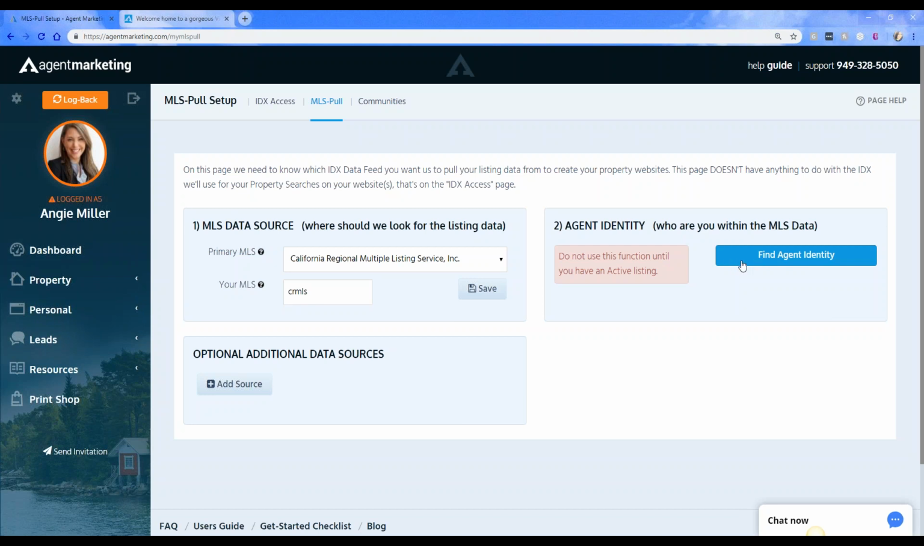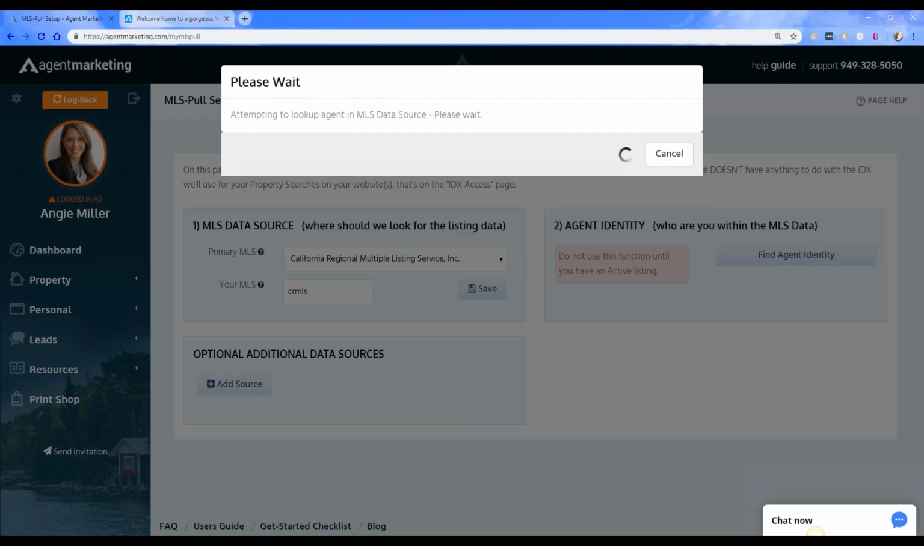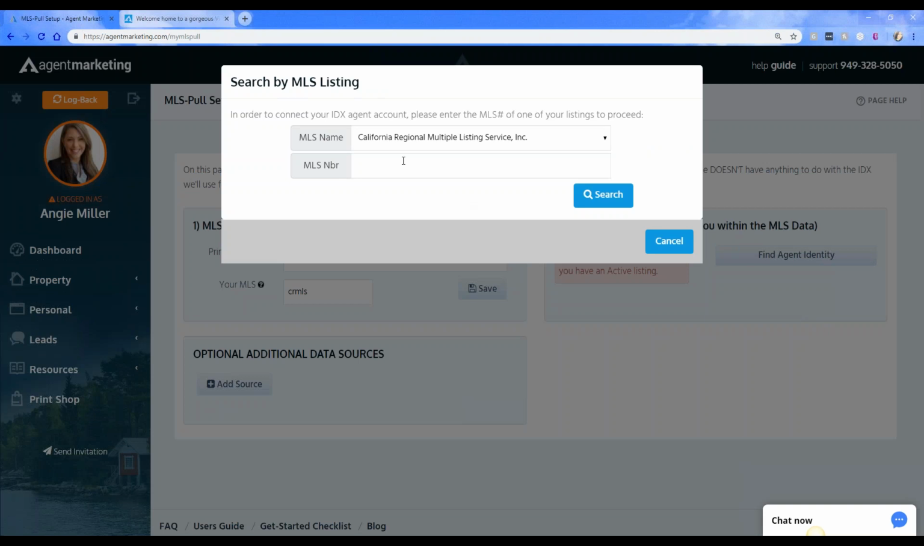To get the automation going, you'll click on Find Agent Identity. It's going to pop up saying Connect IDX Agent Account. You can read through this and then hit Get Started. Two things will happen in this section. You'll be able to see this where you'll put in an MLS number. You do have to have an active listing in order to set this up, so keep that in mind.